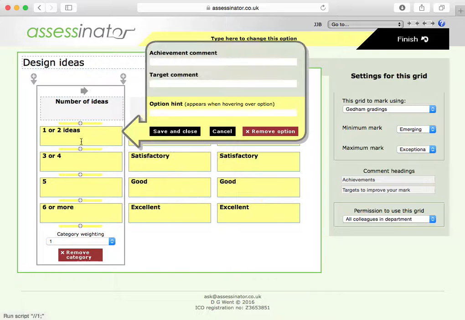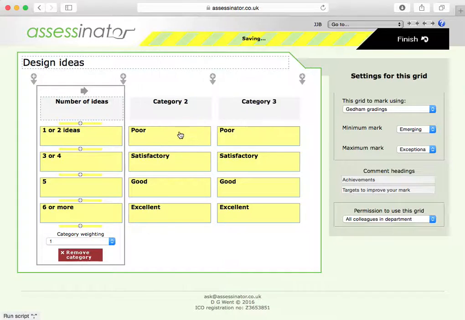Having done this, I can now add comments. So for 1 or 2 ideas, my target comment that I want to be automatically generated is going to be, you need to create more design ideas, and then save and close.